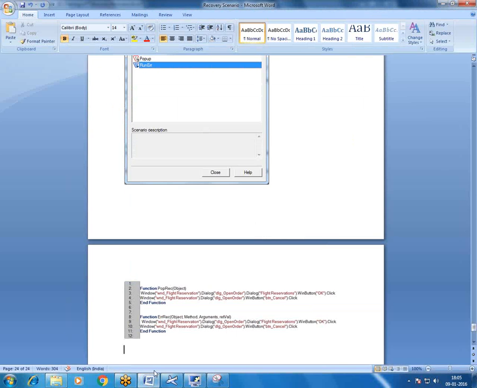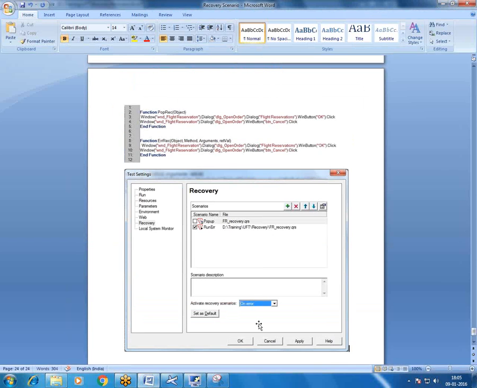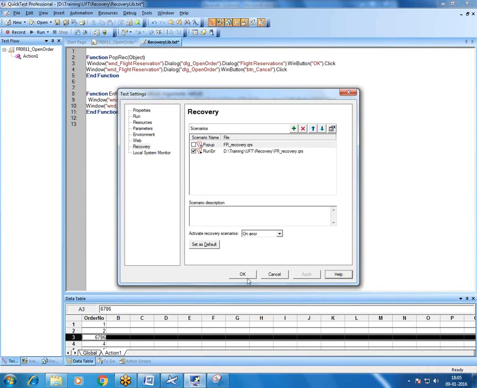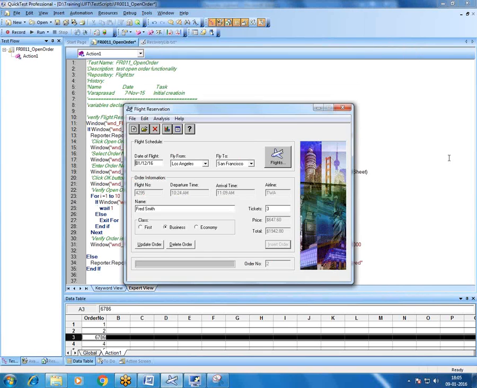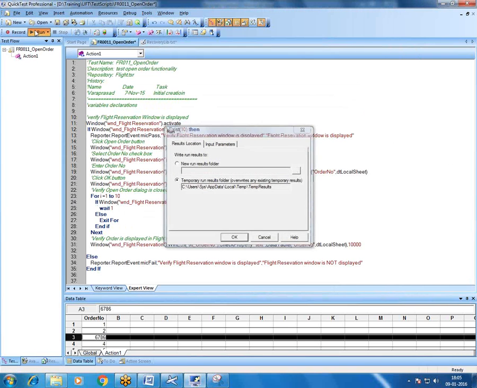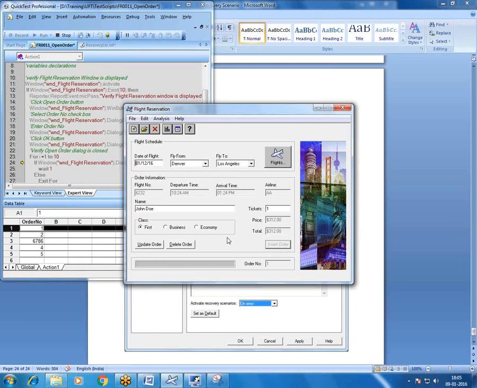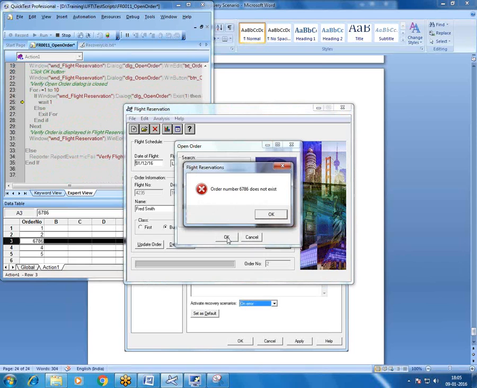Okay, I selected the on every step option and apply. Okay, that's it. Now run the script. It should run successfully, but now it won't immediately activate the recovery scenario. It will take time, until QTP throws an error. QTP will not activate the recovery scenario now. Only when some error is found, then it will activate the recovery scenario.